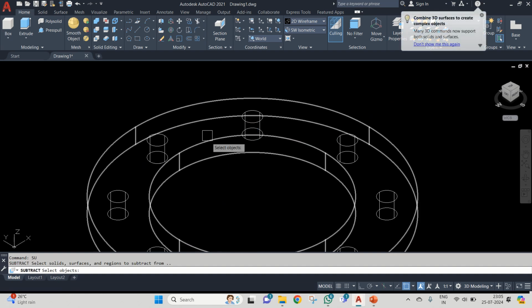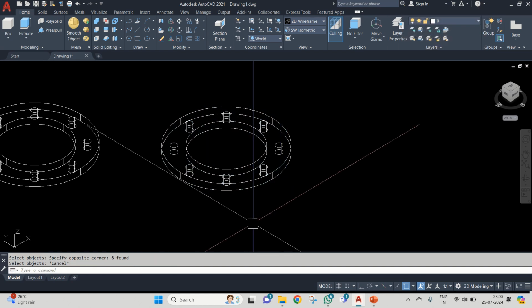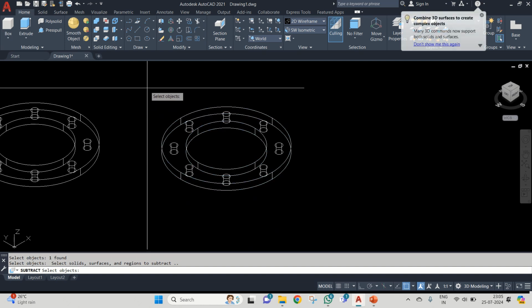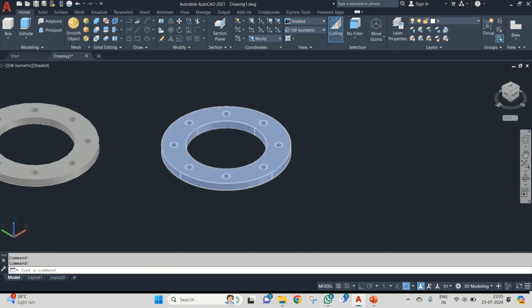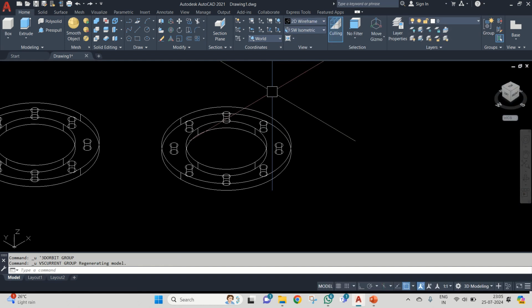Now since this has become a single unit, you can select this, enter. Now the small ones. Select all together. Sorry, subtract, enter, and select all of these together. Then press enter, and if you go to wireframe and shaded, the holes have come now. Okay, so this is another way.